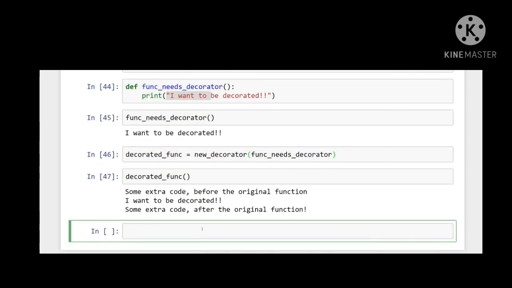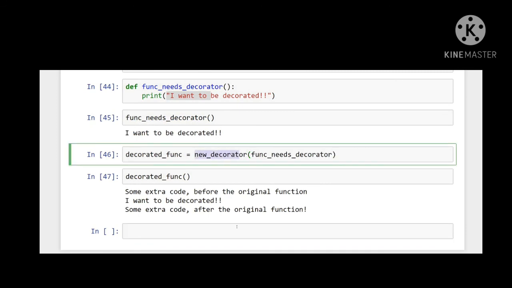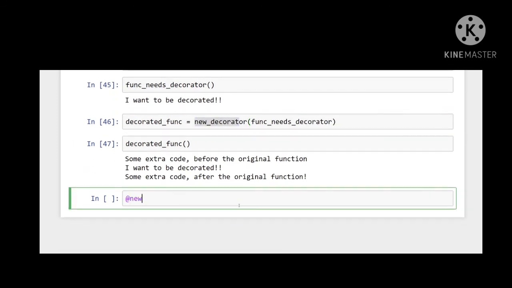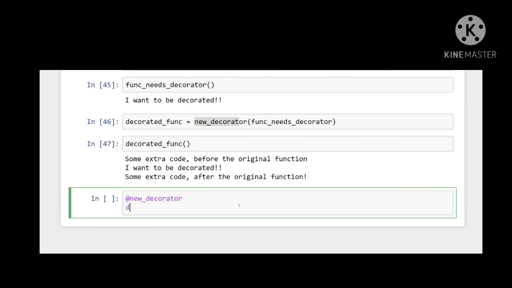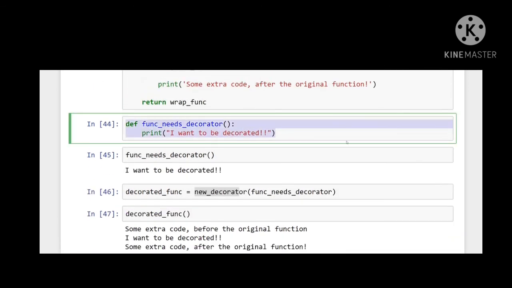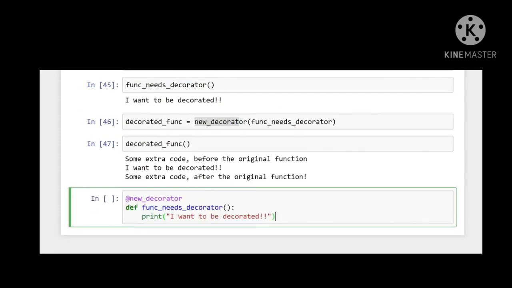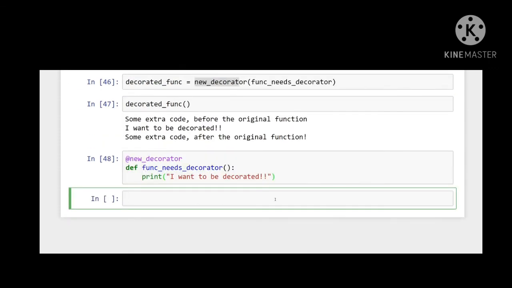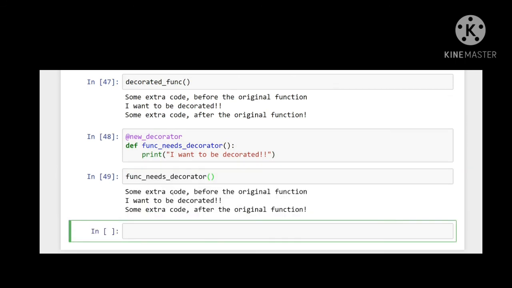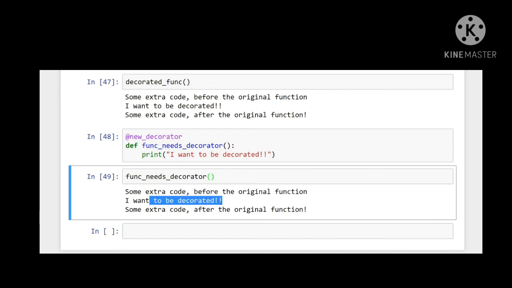So if I wanted to actually create new decorator, what I could do is say @new_decorator, say def, and then, well, let's just actually grab the original one. We're going to copy this here, paste it here, run this, and now when I call func needs a decorator, I get back some extra code before the original function, "I want to be decorated," some extra code after the original function. So notice what happens here.